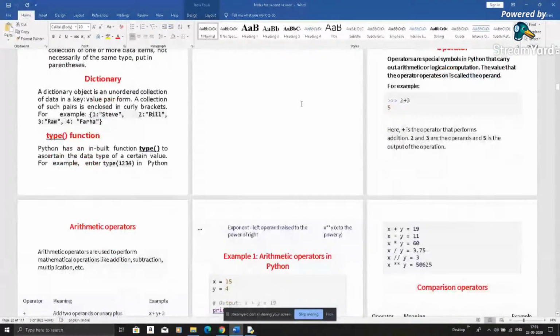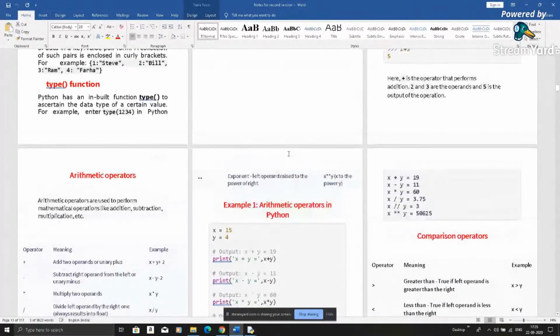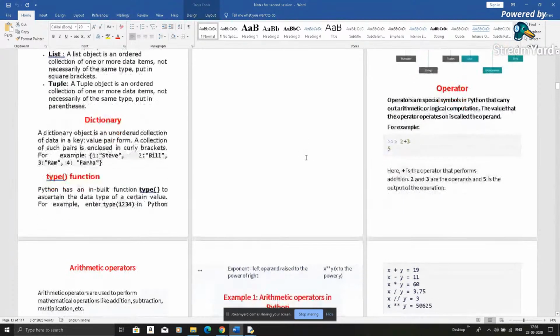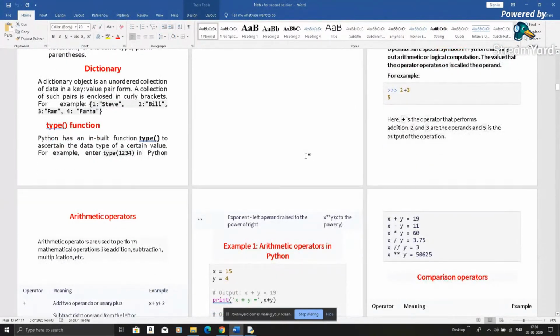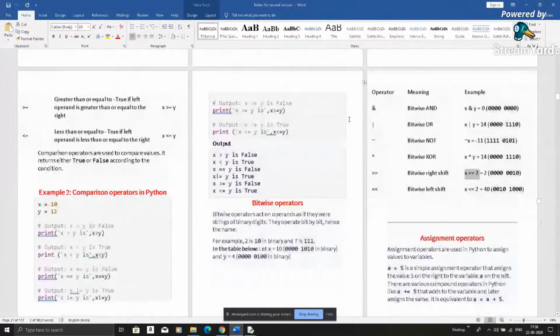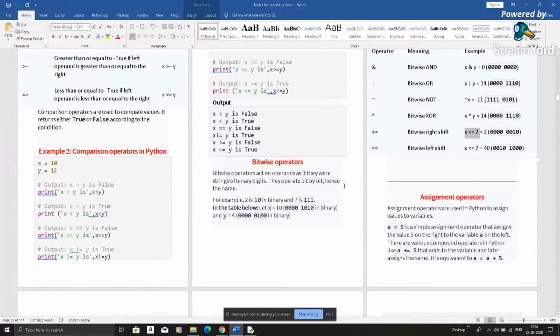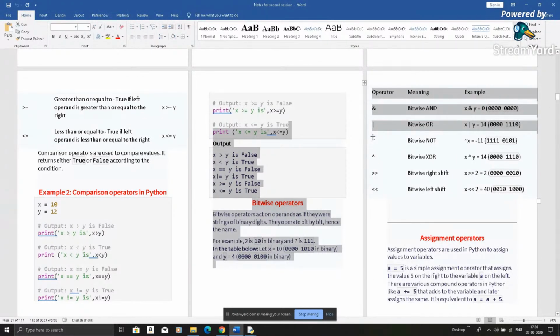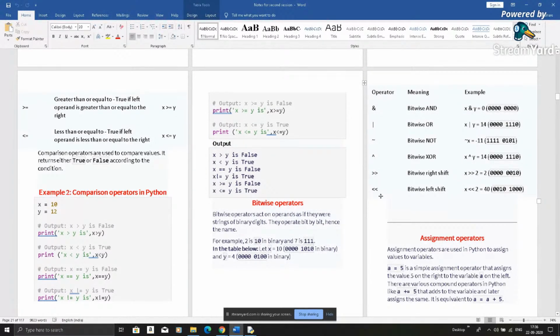So let's take a recap of the operators. We have been discussing operators. What is an operator? We have done the arithmetic operators and arithmetic examples, as well as the comparison operators. So let's start with another topic, the bitwise operator. In bitwise operators we have six to seven types: you have AND, you have OR, you have NOR, you have XOR, you have shifts. So what do bitwise operators do?